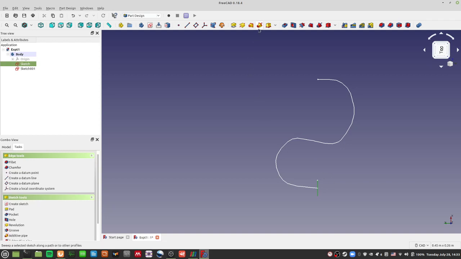Then after that, go to this sweep. This is not the loft one, but the sweep. Make sure it says sweep a selected sketch along a path or profile. And this is under part design. Remember, part design and sweep. So I'm going to select this sweep.